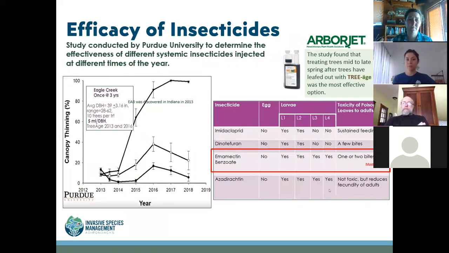So what treatment options are available and which ones work the best? A study was conducted by Purdue University that looked at the effectiveness of different kinds of insecticides applied at different times of the year. This was a 4-year study, and it compared the differences of treating in spring and fall, and then the different kinds of insecticides and applications, such as basal bark spray, soil drenches, or systemic injections. They actually found that systemic injections with emamectin benzoate mid to late spring, just after trees leafed out, to be one of the most effective methods for protecting against EAB.